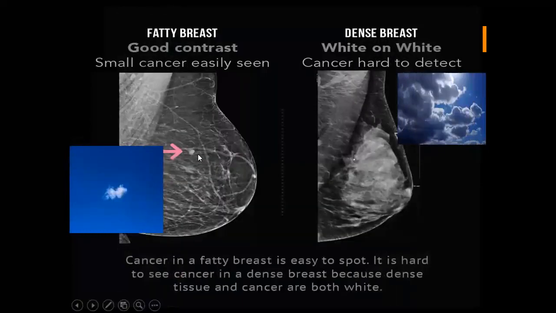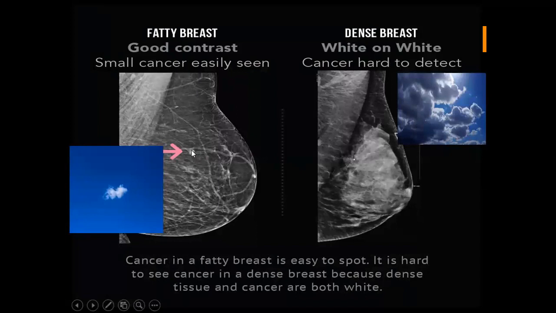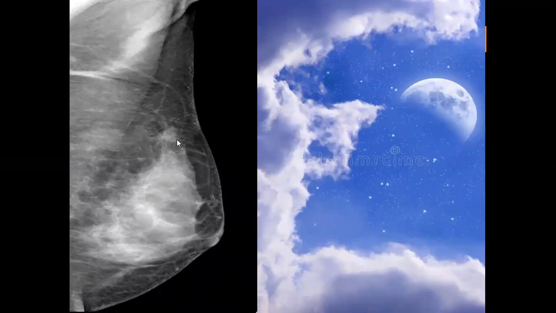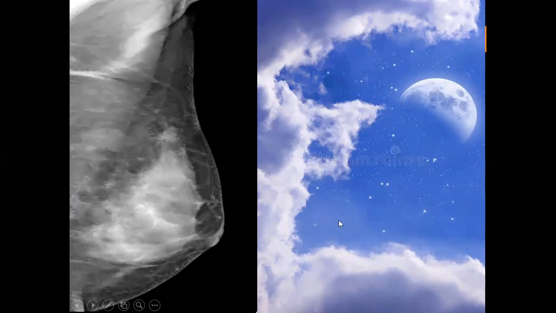Again, this is a small cancer, easily visualized and appreciated in this fatty breast, like in this clear sky. While in this cloudy sky, even a full-size moon will be obscured by the cloud, as in this dense breast. But if the lady is lucky, the cancer can be present in the fatty area in the background of this extremely dense breast, like this moon seen in the clearer part of this cloudy sky.